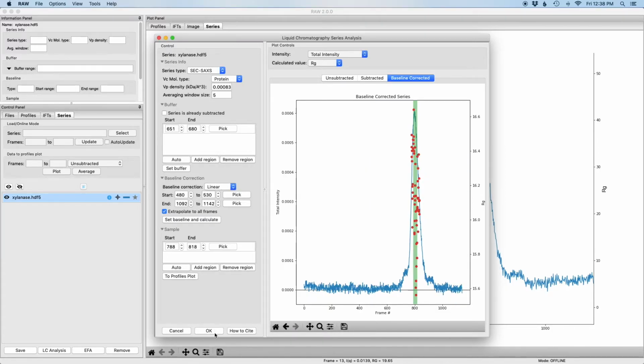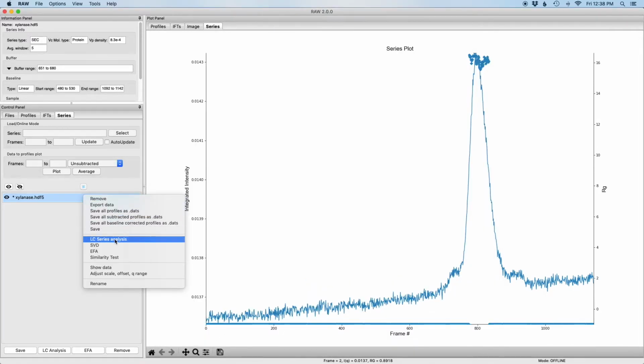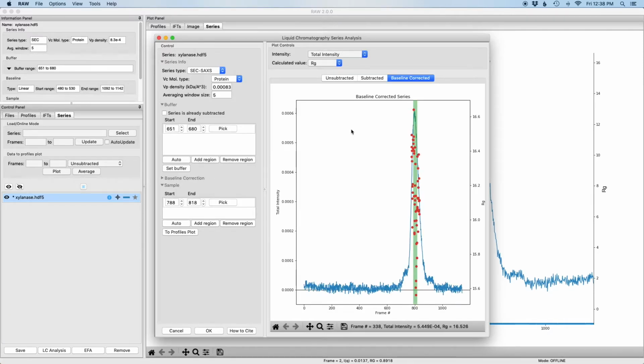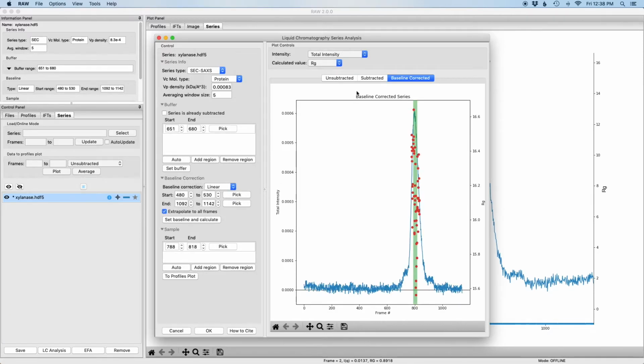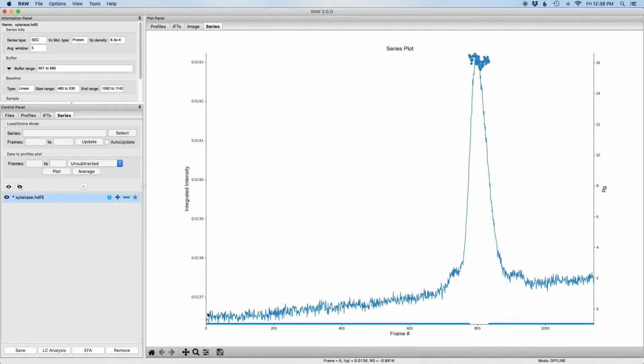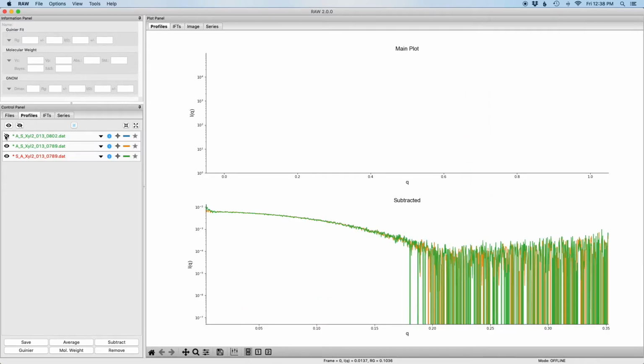And then click OK. Two things that you should know. First, if I reopen the window, it will set the baseline correction appropriately. We can open this tab, we can see the end ranges, we can see the line on the subtracted plot. Second, the profiles are now shown on this plot here. I'm going to hide that first one.